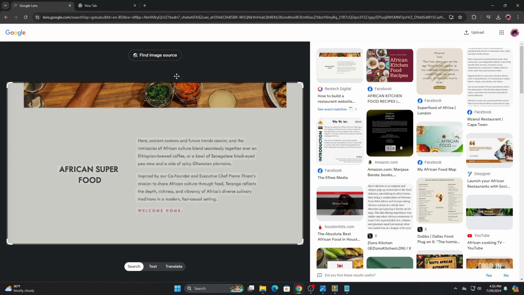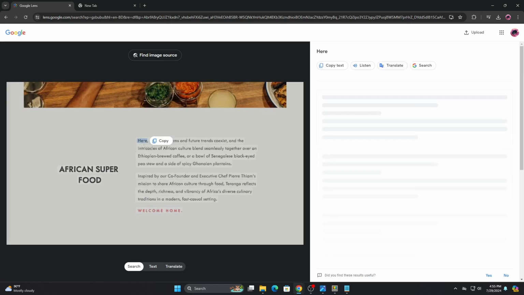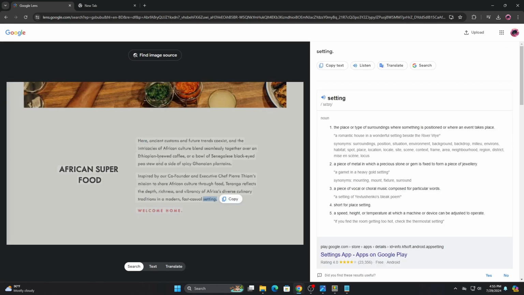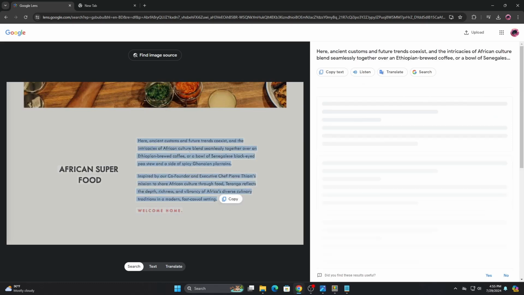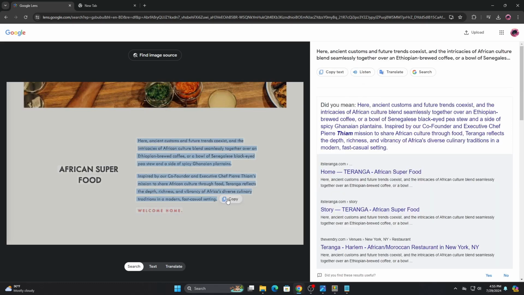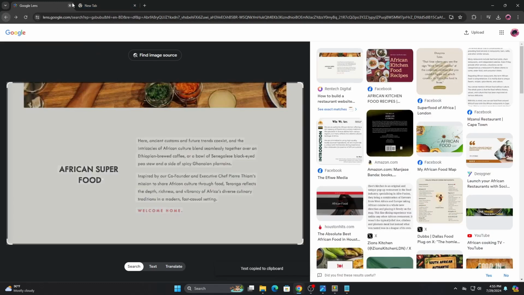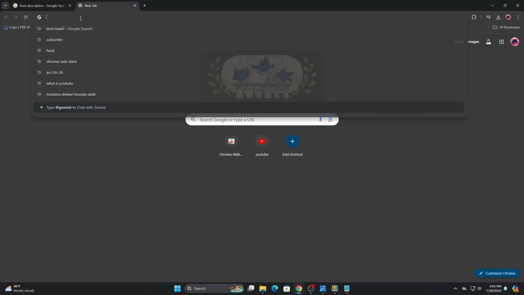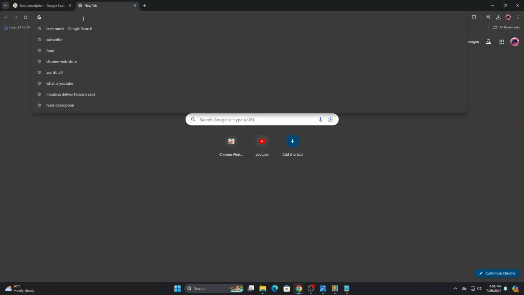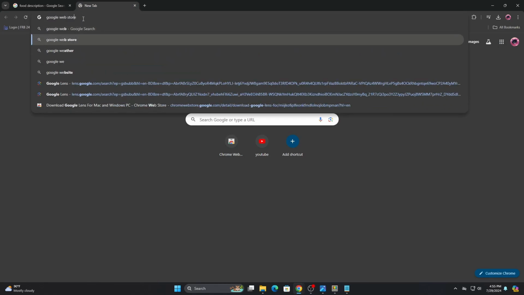And then here you can see it would scan for one or two seconds. And now you can select any text, or you can also drag and select all of this text and click on copy. Now it has been copied to your clipboard and you can paste it anywhere. So this is also a really handy trick, and you can do it without installing anything.